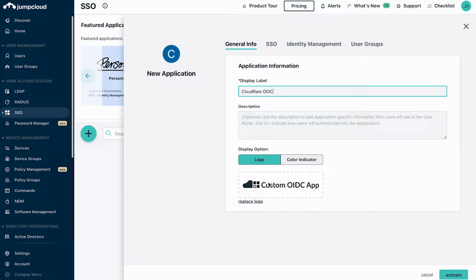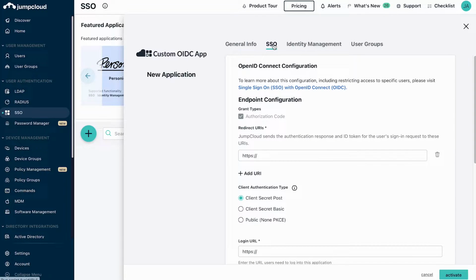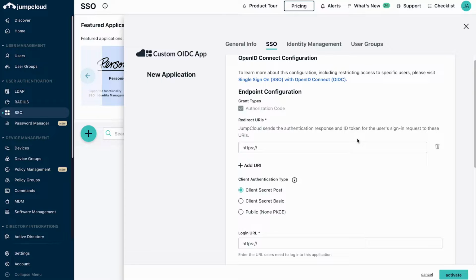You can also provide a custom OIDC app logo or provide your own logo, or you can use a color indicator. In this case, we'll just keep it with the custom OIDC app logo. We do need to go to the SSO tab then and configure the rest of the connector.